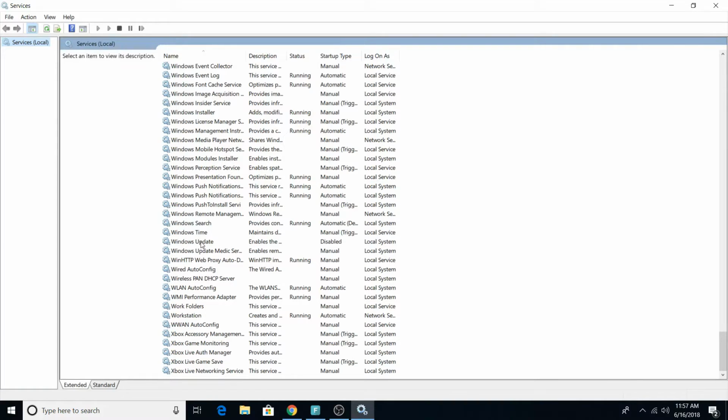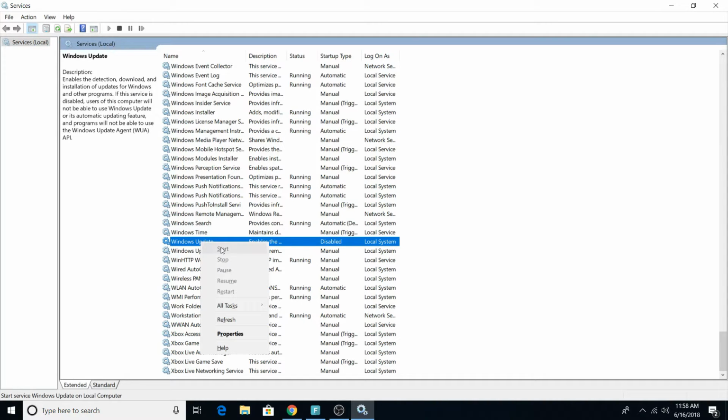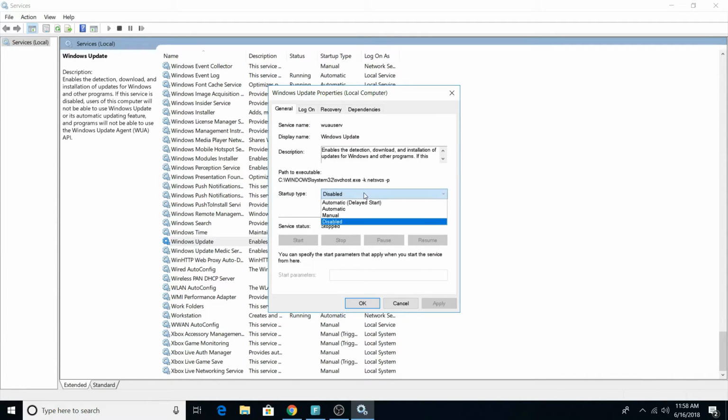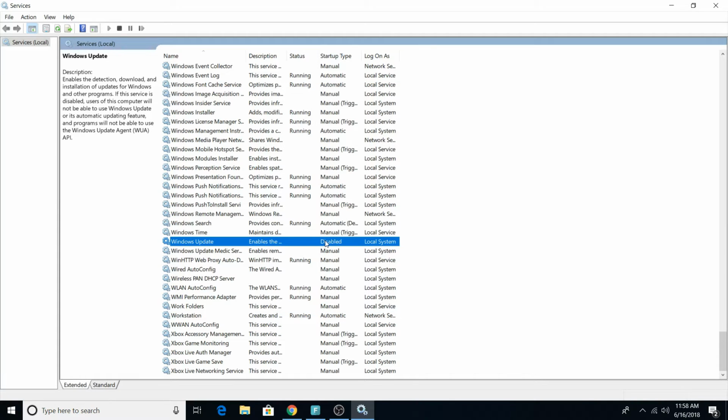Windows Update. You're going to go to Stop if it's running. But more importantly, you're going to click on Properties. And more importantly, make sure it says Disabled. Make sure it says Disabled. Then, you're going to hit Apply. And, voila! It's disabled.